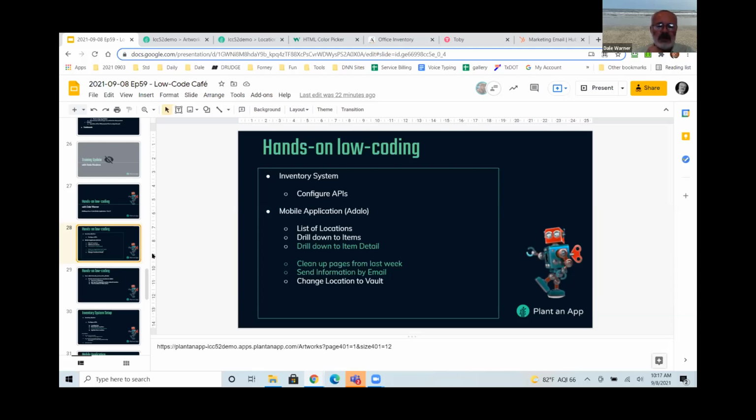So this week, the idea is that what we did get accomplished, and we'll take a look at the application here in a minute, we did get accomplished to list out the locations. We were able to drill down to the items. The plan then is to go on and be able to drill down to the item detail. And so we're going to clean up the pages, kind of make them look nice.